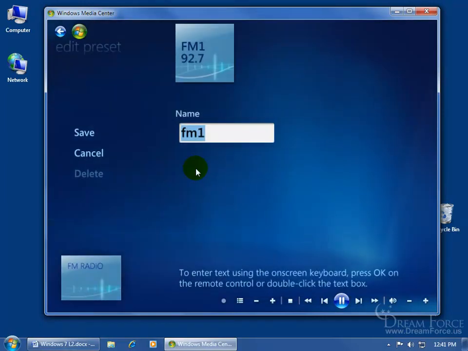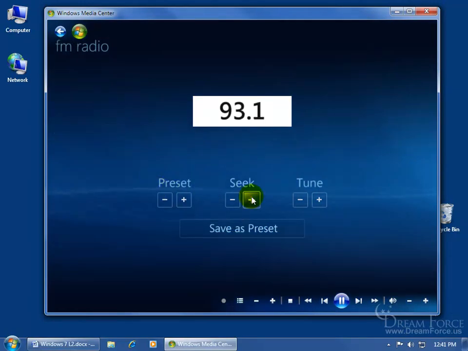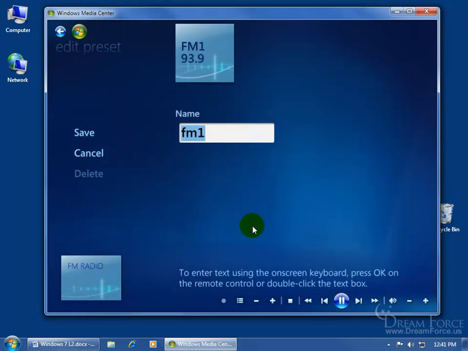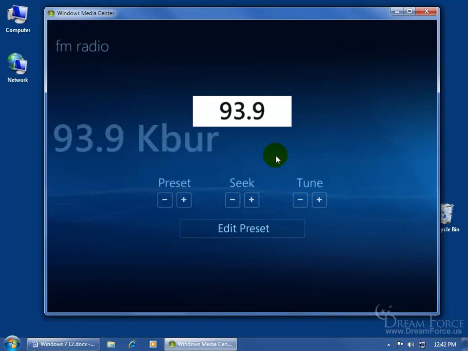What do I want to call it? I don't know, 92.7, and then maybe some call letters, KKAT or whatever it is, and then click save. Seek the next radio station. And then, of course, when I'm done, click save. 93.9. Click save. So I've got quite a few presets here. So when I'm listening to the radio, I can just go ahead and go down to the next preset, go up to the next one, and then I can just go ahead and listen to them. They're playing right now. I just don't have it set up so you can listen to it, but you'll be able to hear it on your speakers there, hooked up to your computer.